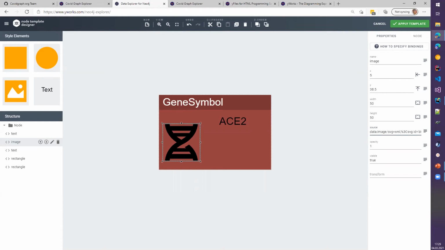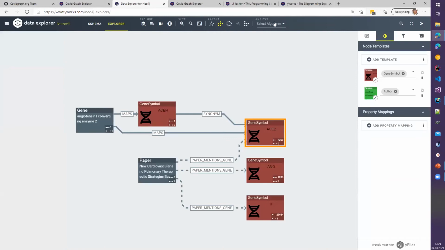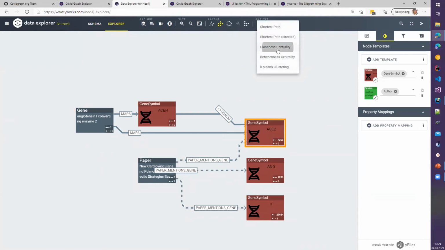Yes. Depends a bit on what tool you mean. This tool, for example, does have a couple of simple algorithms included. So you can do things like calculate centrality values or closeness centralities and so on, and they will be, in this case, just rendered as labels on top of the data.